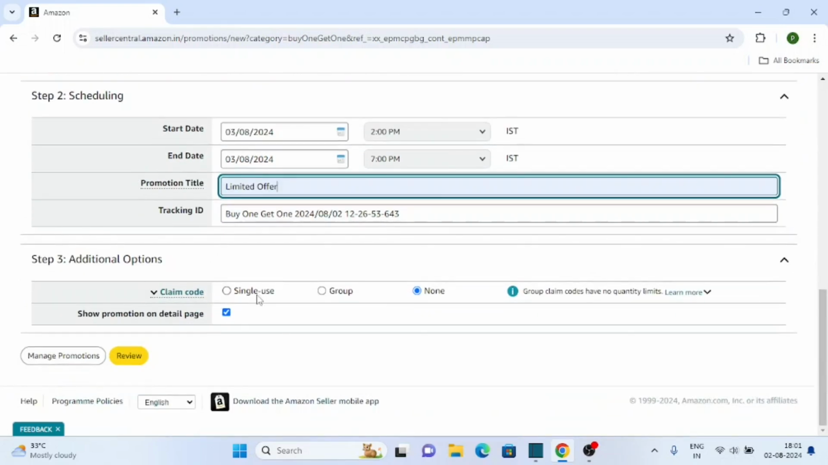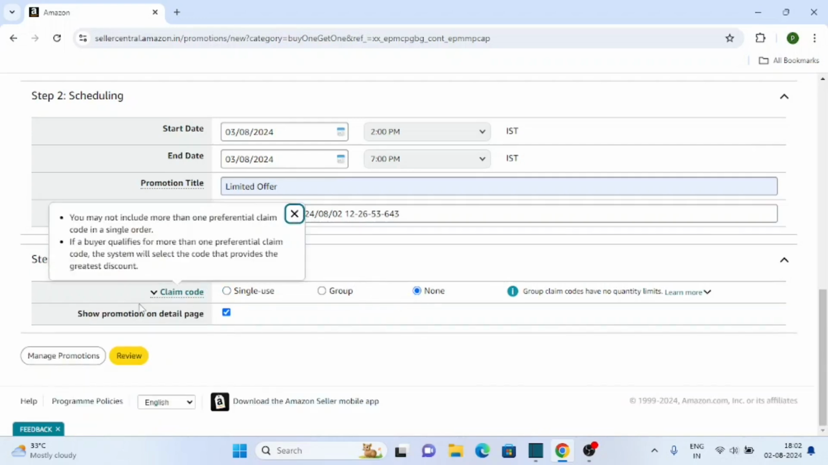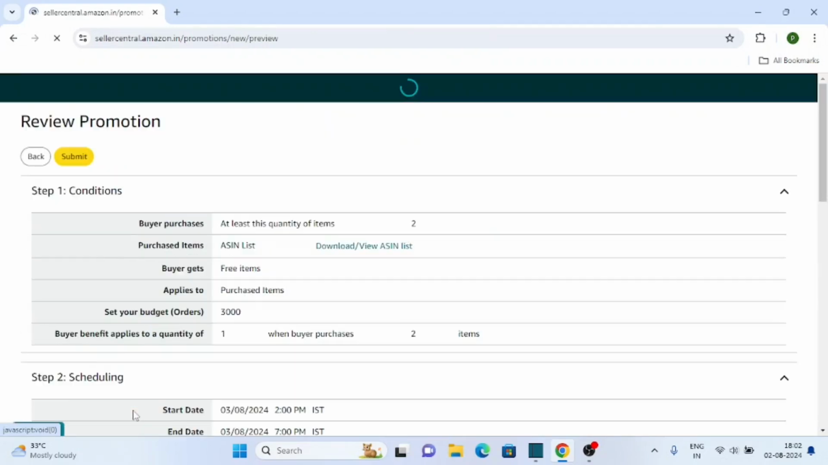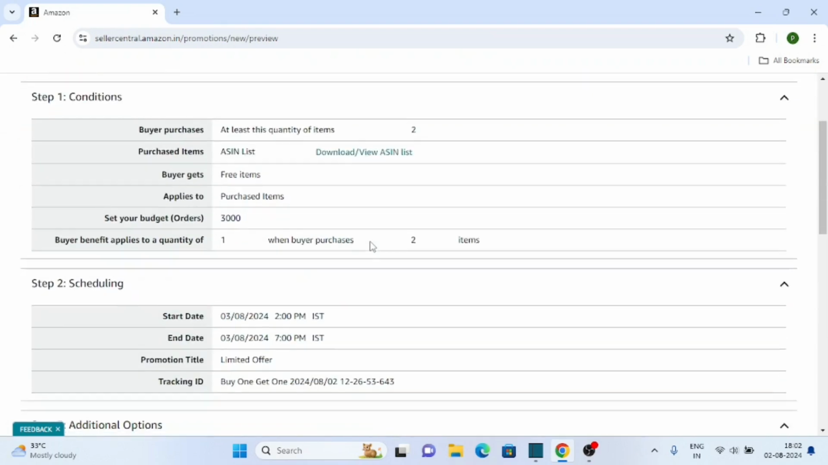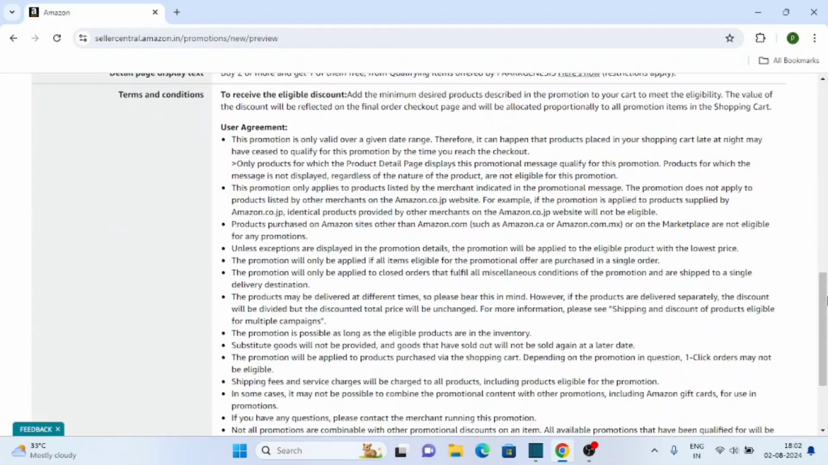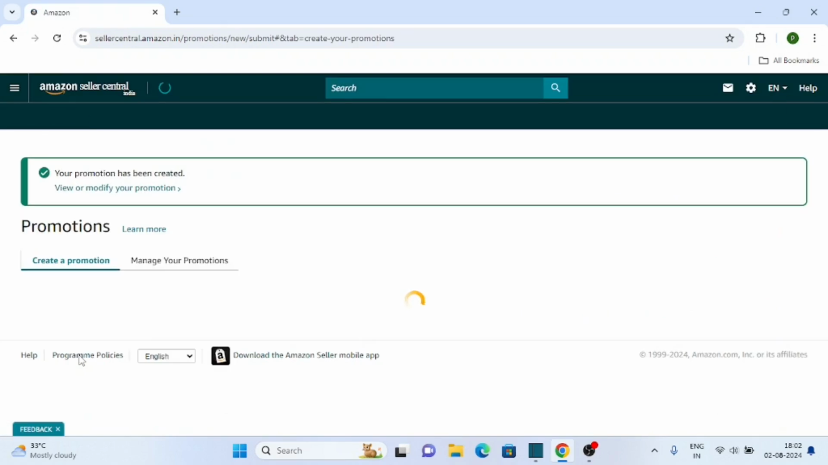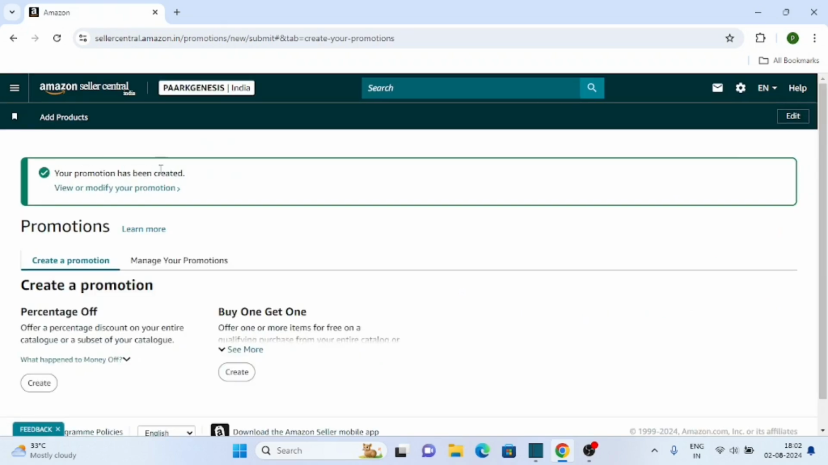Additional options. So do you want buyers to use claim code to take advantage of promotion? If yes, then choose single use or select none, just like me. Now click on review. Confirm the details of your promotion. And click on submit. So your promotion is created.